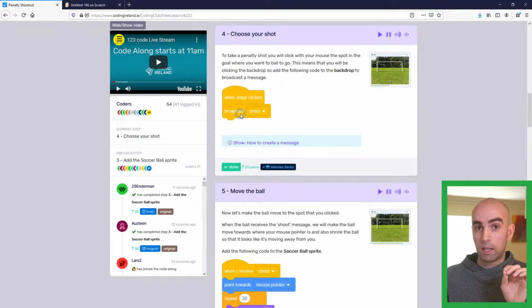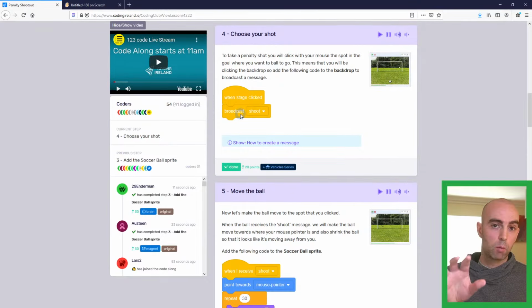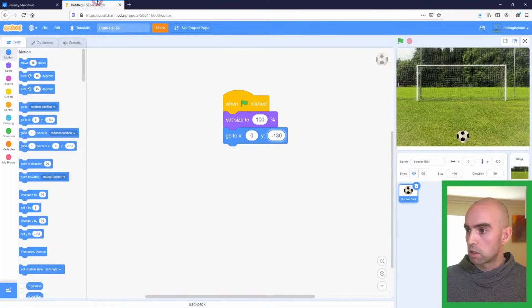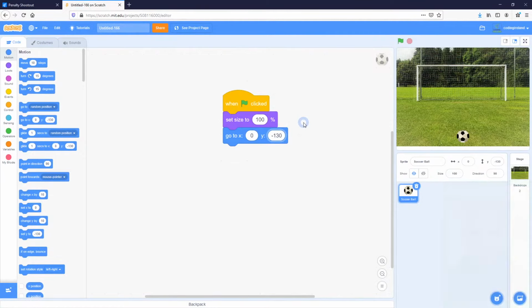And then in a later step, we're going to receive that message, and then we're going to do something about it. But at the moment, we're just going to detect the click and send the message. So let me switch across to Scratch. At the moment, I have selected the ball sprite, and we're seeing the code for the ball sprite.